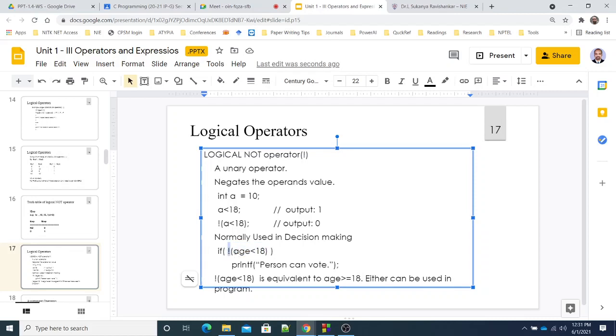Not of age, so in this case what will happen? Suppose age is 10. 10 less than 18 is true. That means he is a minor. 10 less than 18 is true, and we get 1. Now not of that is 0.